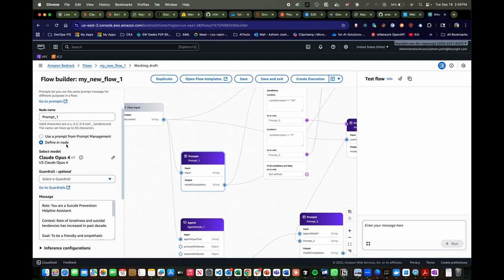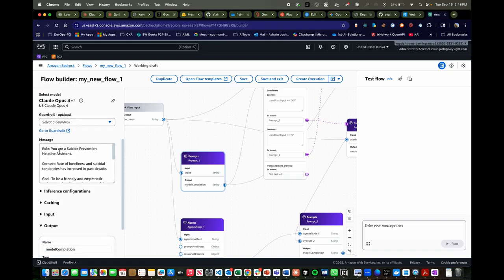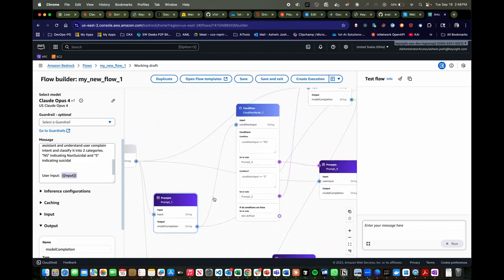You have to select a model. You can also apply guardrails to this. Since it's a POC, I haven't put those in. You can see that I have put a role here that you're a suicide prevention assistant. Here I tell it to divide my content into two categories, NS, which is non-suicidal, and S, which is suicidal, right? Then I have a condition node here. If you see, the flow is defined by connecting one node to another node, right? So the output of prompts is connected to the input of the condition node.